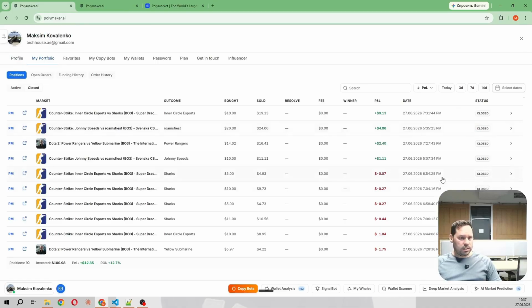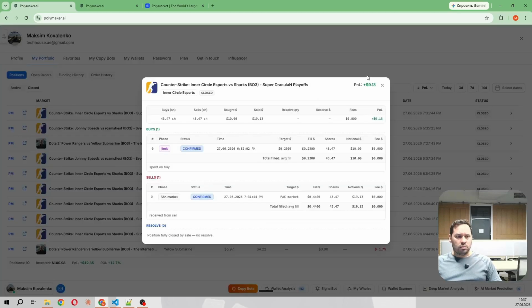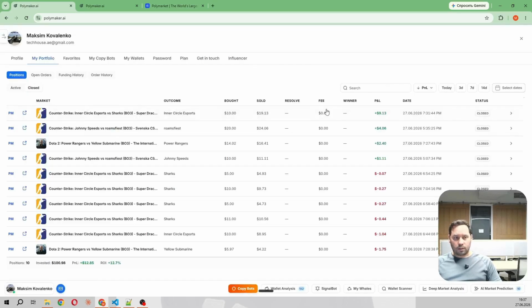Here are all the closed positions. Everything is the same: how much you bought, how much you sold. If you sold, if you didn't sell, it will show what the result was. This is how much we have here. Commission, who is the winner? Well, here it's all miscellaneous because we sold everything. The panel shows the status.